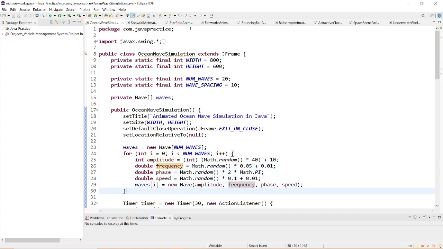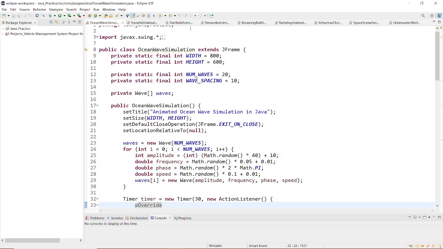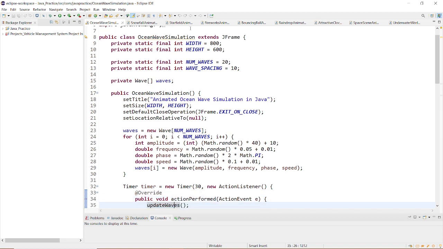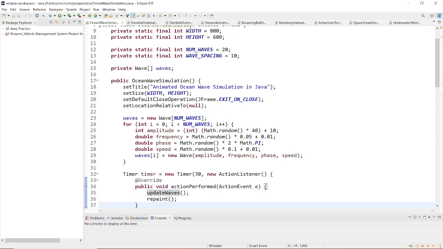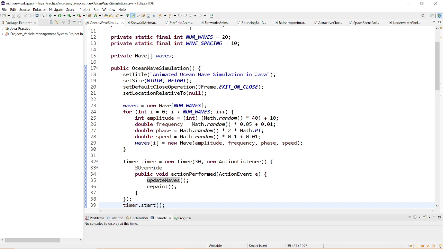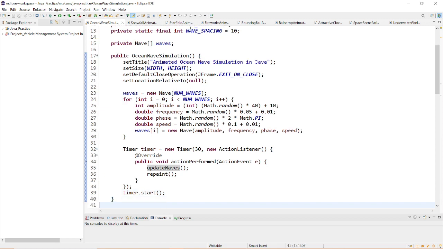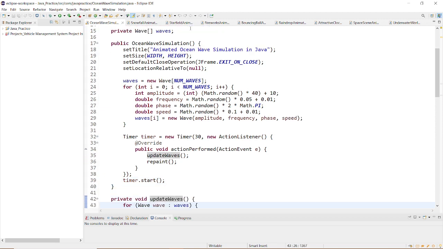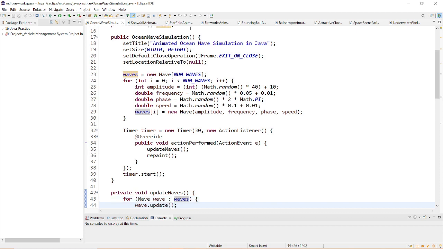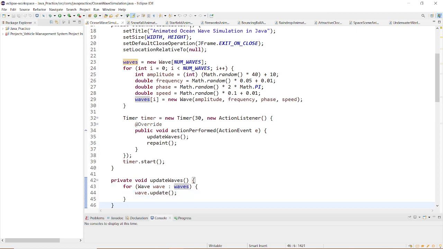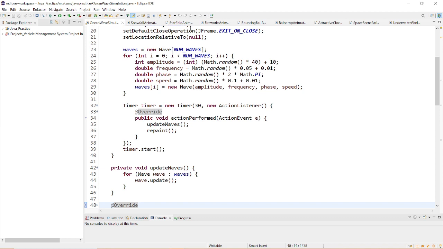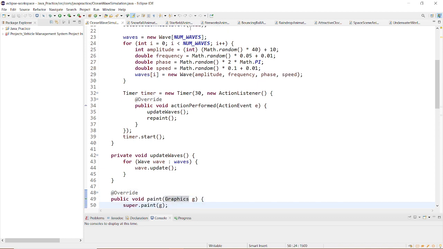Let's begin by understanding the main components of our code. We have a JFrame that serves as the main window with specified dimensions and properties. Inside, we define the waves using a Wave class, each with its unique amplitude, frequency, phase, and speed.